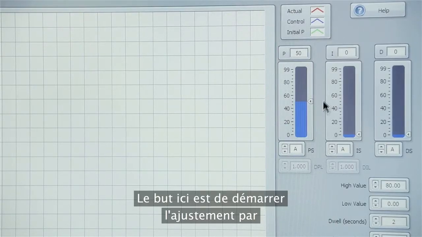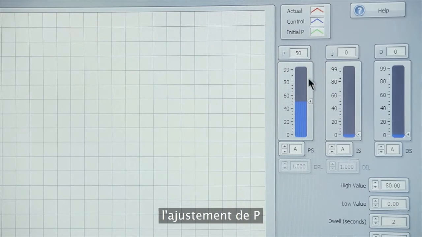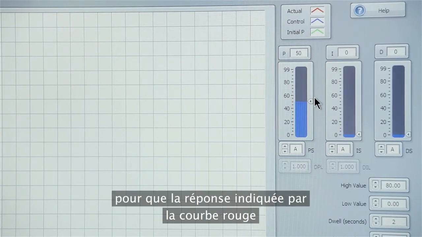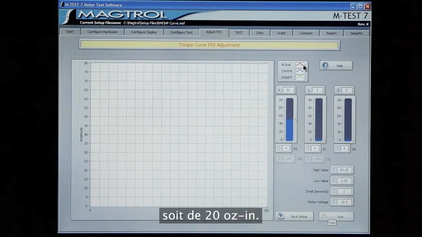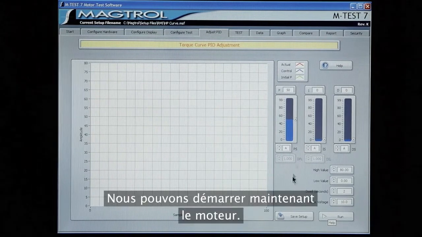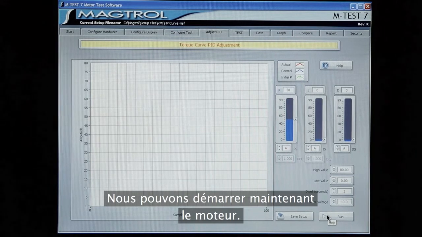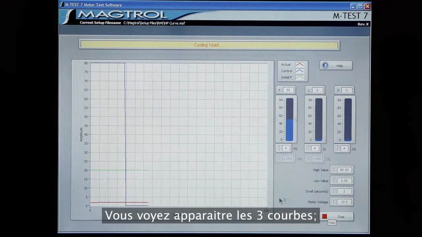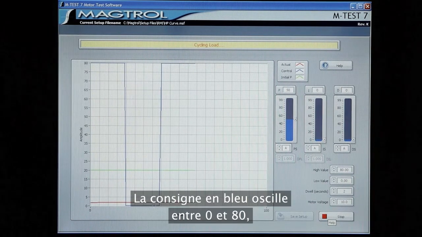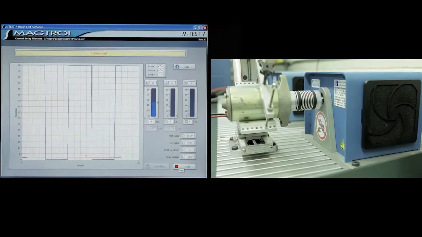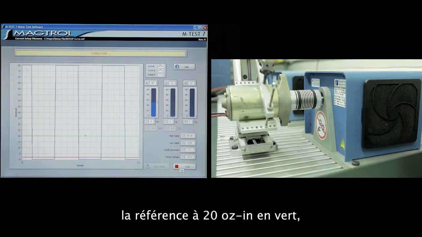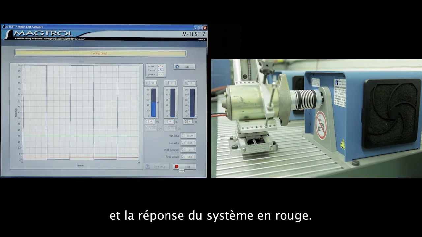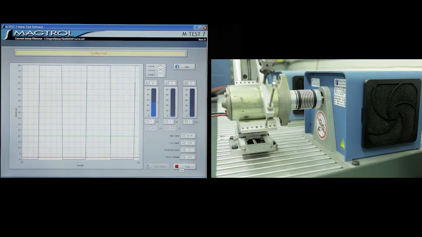So the goal here in the first part of the adjustment is to get the P term adjusted so that the system response is reaching 20 ounce inches. And the system response is indicated by the red line. So let's start running our motor at this time. And you see the 3 lines, the control going between 0 and 80, the 20 ounce inch green line, and then our system response, the red line.